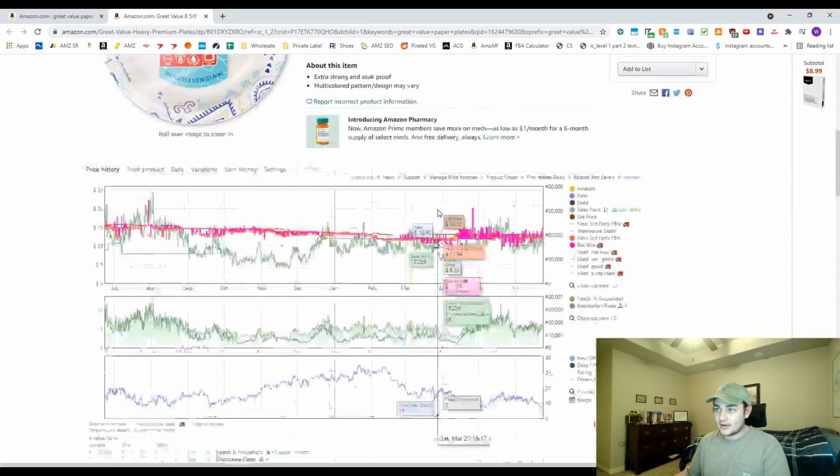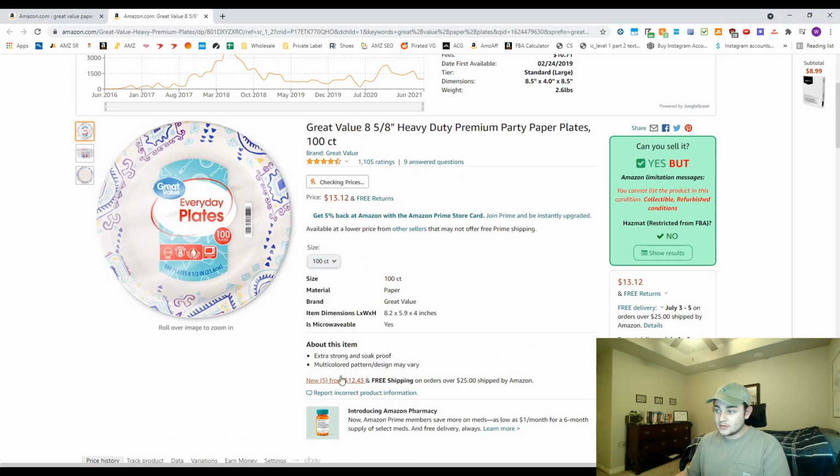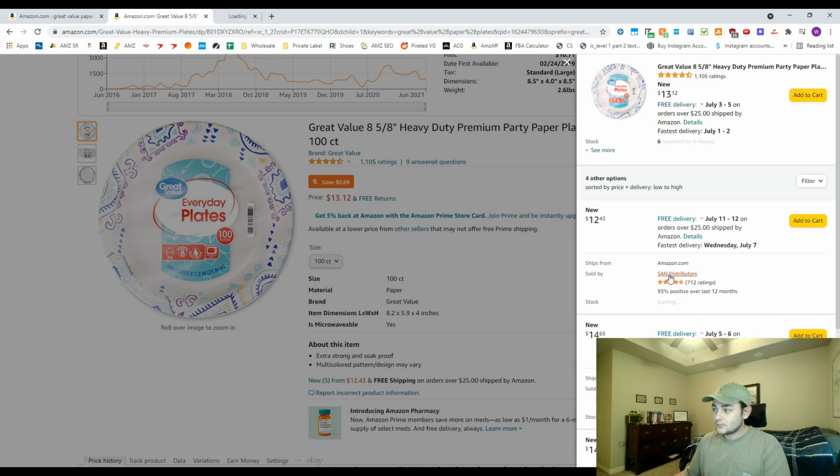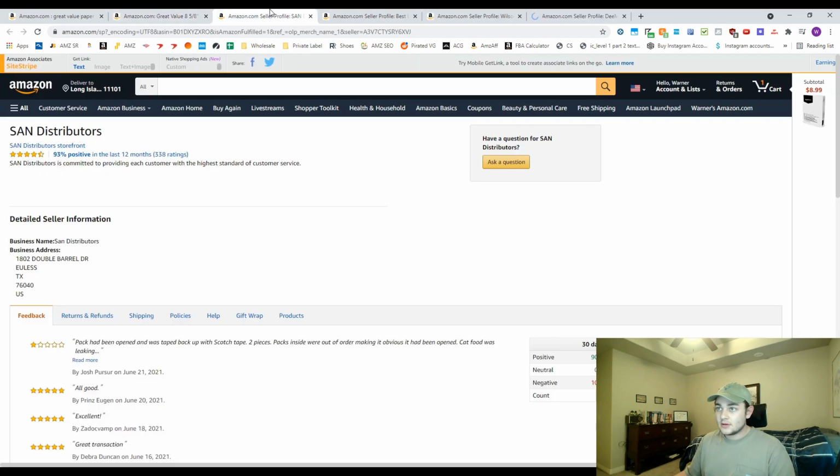This is probably a little more likely to have FBA offers. Let's just select the 100 count and see what we got. So we've got 5 sellers here. Something I'm usually looking for is the number of ratings.